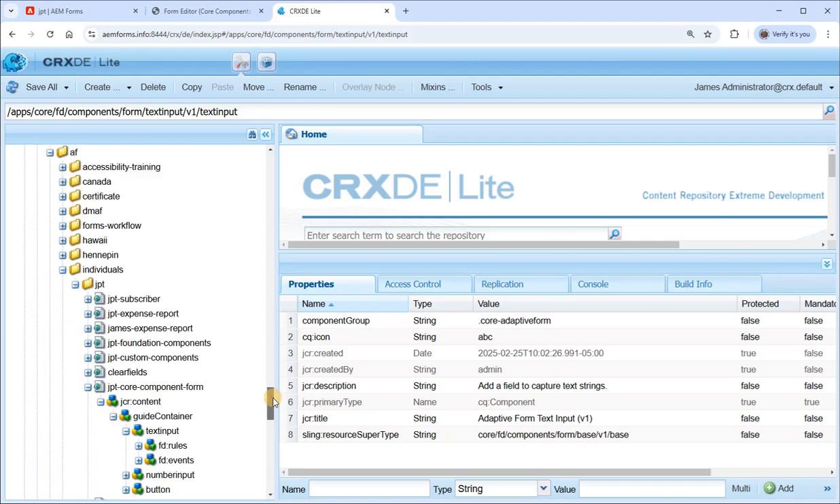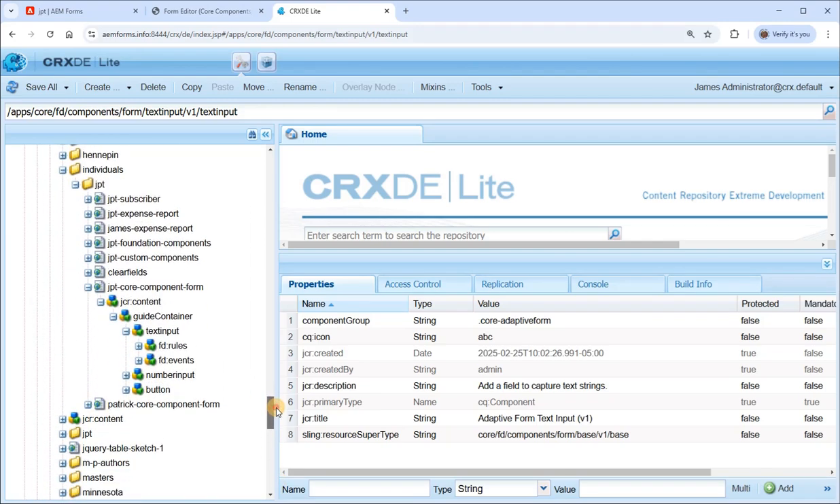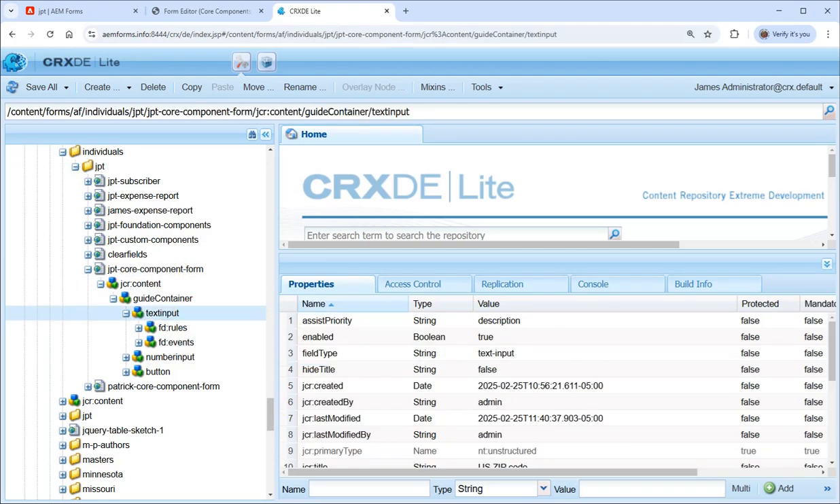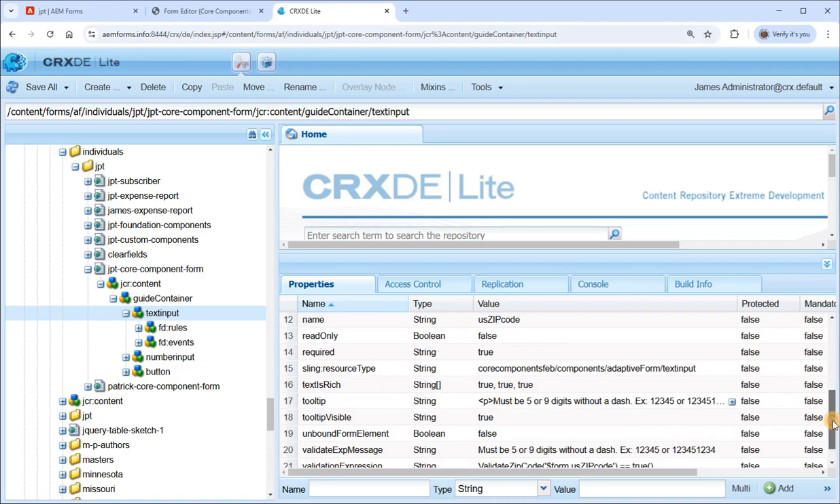So this text field, let's take a look. You see here in my content adaptive form, it's my JPT core component form. My text input actually makes reference to the proxy component, right? So we have a sling resource type set to core components feb, and that's the text input proxy component. The clue here is feb. Feb was just a name I chose in my Maven project. That's all. This will be different for your environment, but here on the sandbox, you can see it makes a reference to this proxy component.